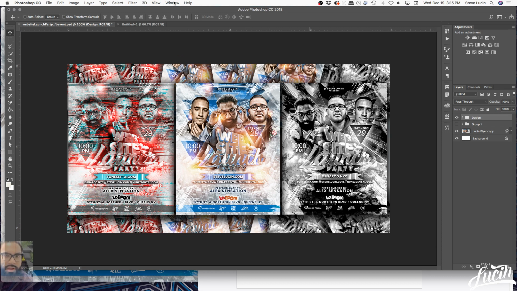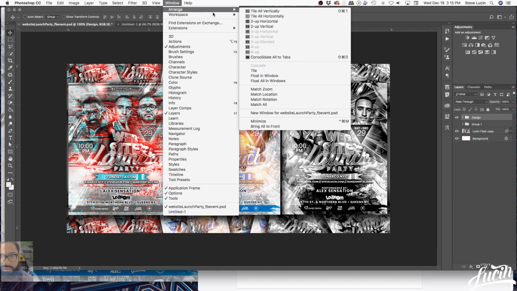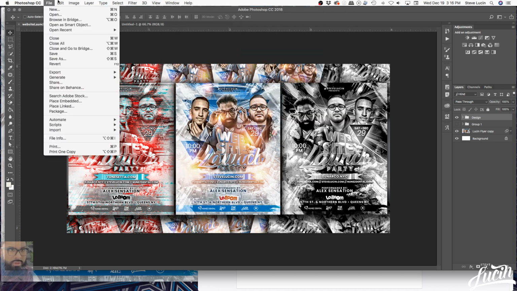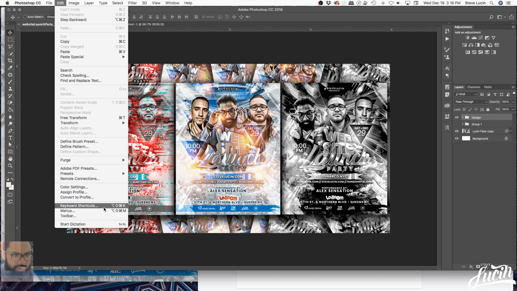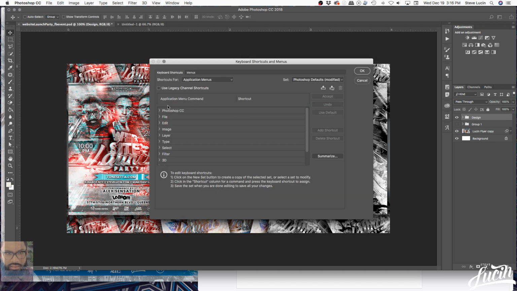Now where can you find that? You go to Window, Arrange, right here, tile all vertically. Super clutch. You need this whenever you're gonna share assets from one canvas to another in Photoshop. It's different in Illustrator, but this is what I do, and that's the shortcut that I created. Shift Command 1, and then to consolidate all the tabs, Shift Command 0. Now you could change all of that by going to Edit, Keyboard Shortcuts. And then you search for it and you make it happen over here. I'm not going to show you that right now.